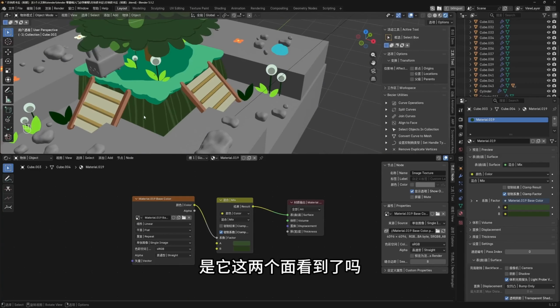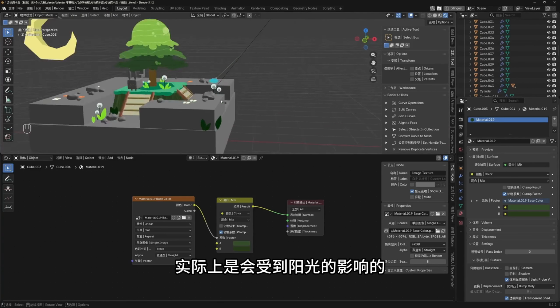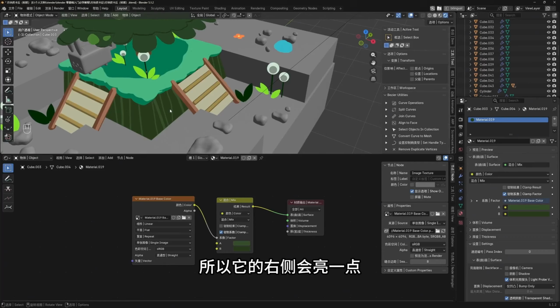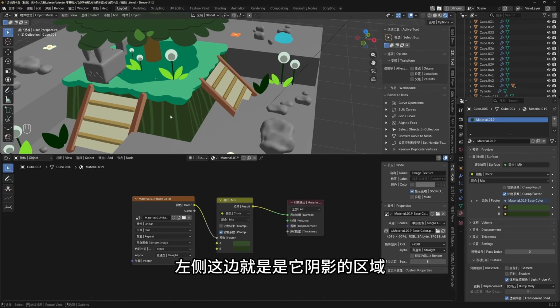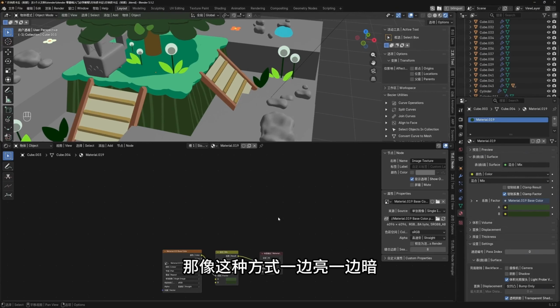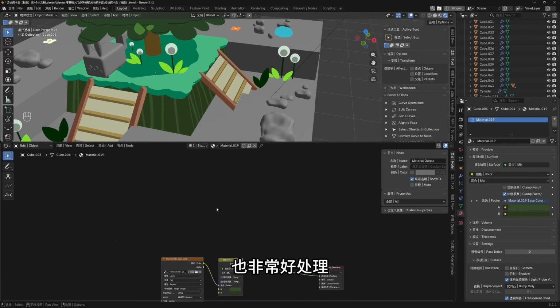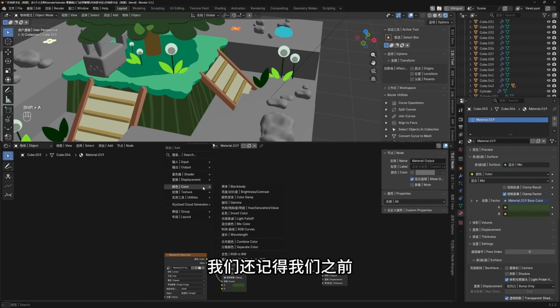But this material actually has another layer. What is the other layer? Have you seen the two sides of it? There must be a color distinction. In other words, its right side will be affected by sunlight, so the right side will be a little brighter. The area on the left is its shadow, so it's going to be a little bit darker. In this way, it is bright and dark at the same time. How should we deal with it? Also very easy to handle.